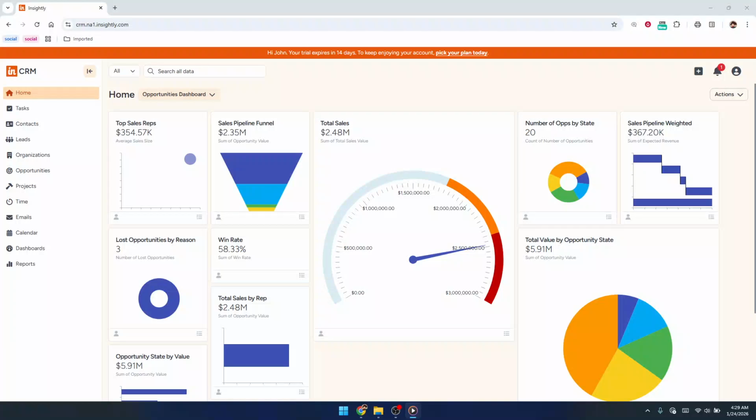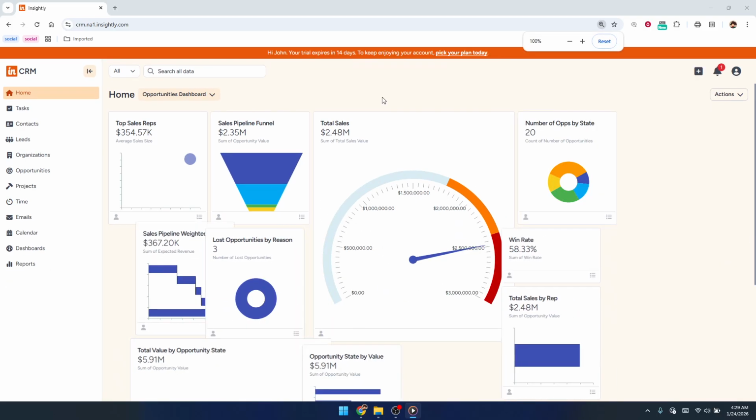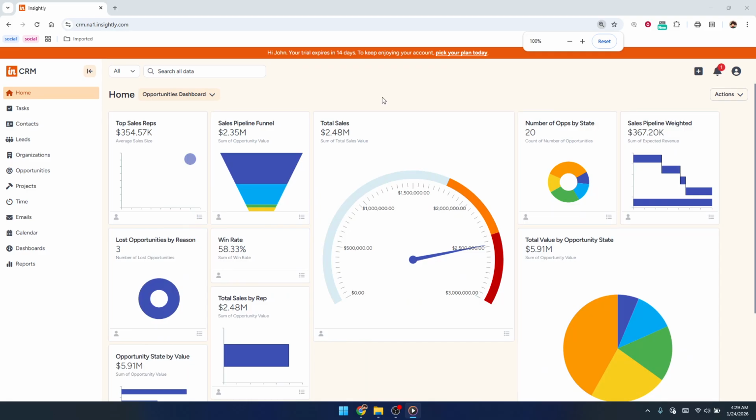In today's video, I'm going to teach you how to add a team member to Insightly. Adding users the right way is important because it controls what people can see, what they can edit, and which parts of Insightly they'll actually be able to use. I'll walk you through each step slowly so you can follow along on your own screen.